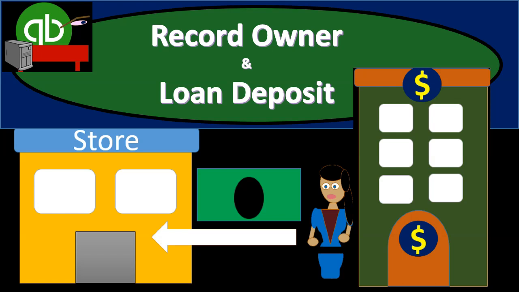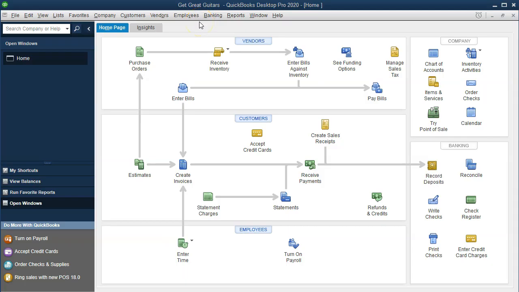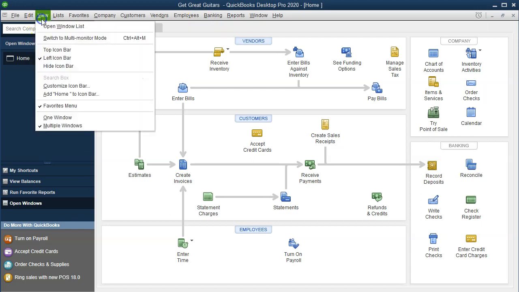As we enter these deposits, we'll be thinking about how we can enter the deposits. There's a few different ways we can do so. We'll think about entering as a check register and entering with a deposit form. Here we are in our Get Great Guitars file. We currently have the open windows open. You can open the open windows by selecting the view dropdown and selecting the open windows list.